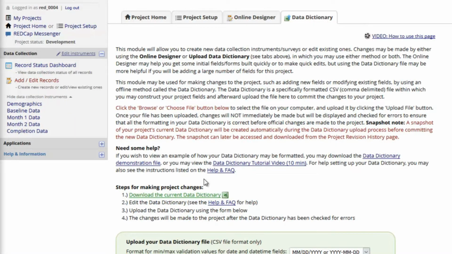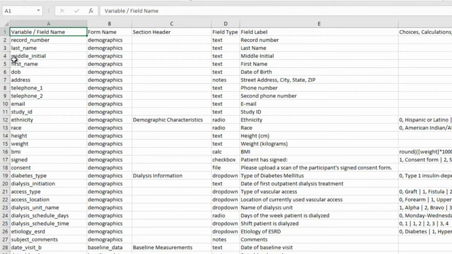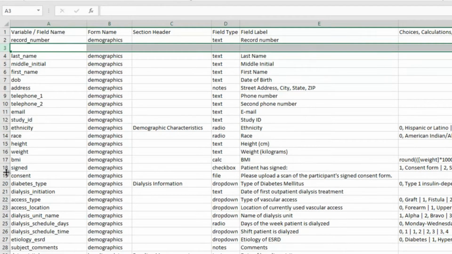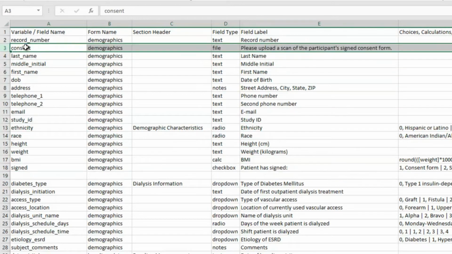The dictionary is a spreadsheet file used in programs like Notepad and Microsoft Excel. It's your instrument structure in table format. The sequence of rows in the dictionary corresponds exactly to the order of questions on your instruments. Notice that the language and formatting used here is very specific. The Data Dictionary has all the same information and can be used to make all the same types of changes as the more user-friendly Online Designer.